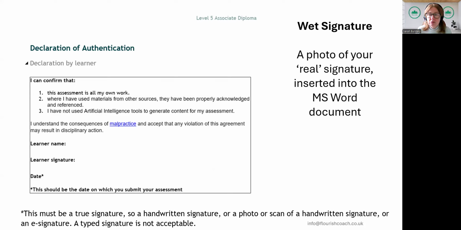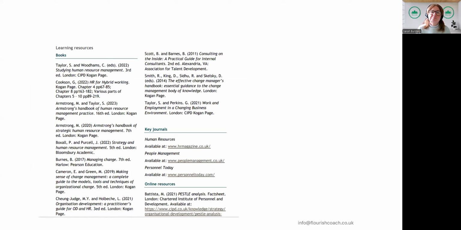Always send your assignment as a Microsoft Word document. Never send it as a PDF. Assessors need to add their details, so we can't do that onto a PDF.